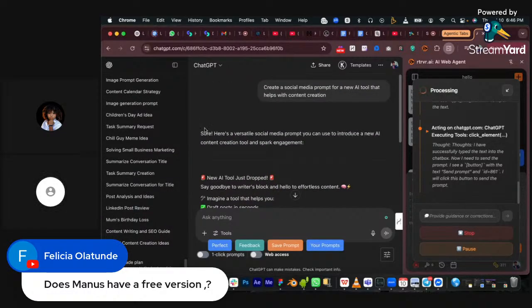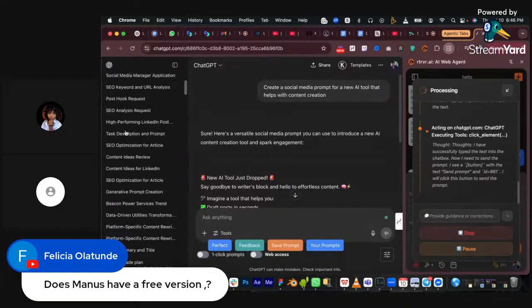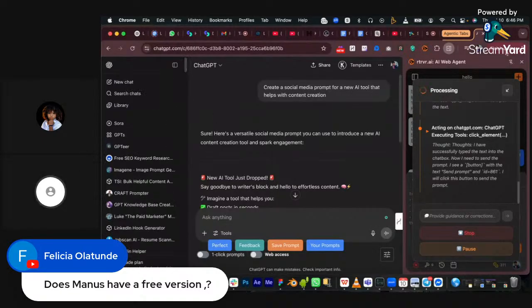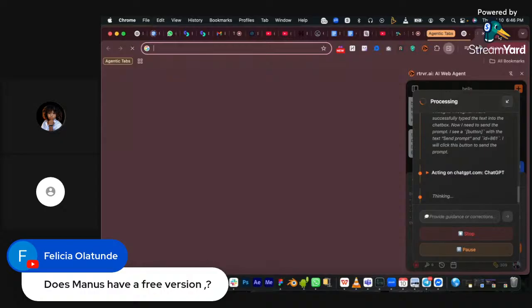So another tool I use again is lovable.dev. I was opening different tabs at once. It's crazy.